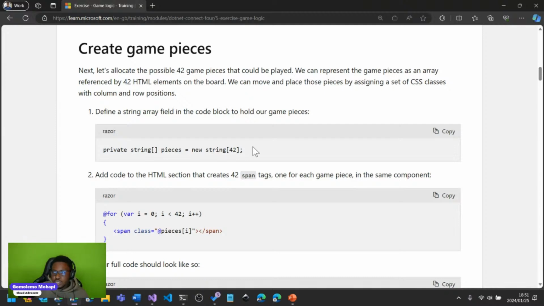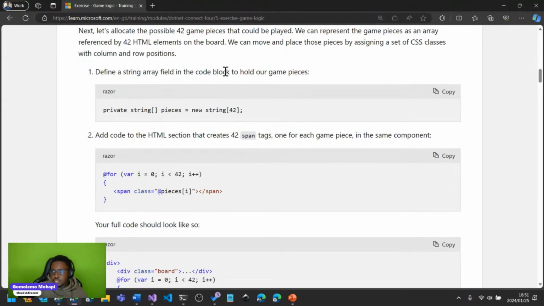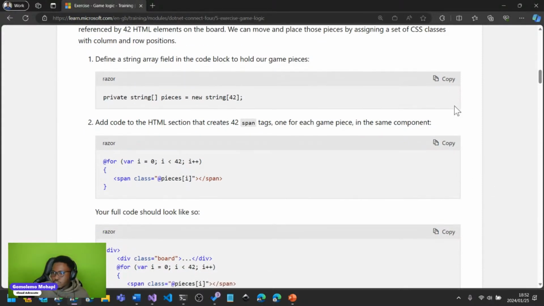So what we're going to be doing is defining a string array field in the code block to hold our game pieces, right? And then we're going to add the code to the HTML section that creates 42 span tags, one for each game piece. So obviously we're not going to use all 42 in a single play. However, there's 42 possible places in the board where players can put in their pieces. And that is the important part of what we are doing here. So first, let's go ahead and get that array to represent the game pieces.